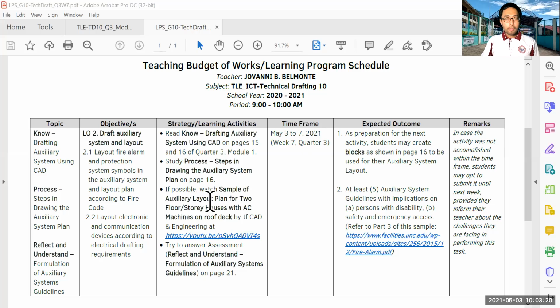For week 7, here are your topics: drafting auxiliary system using CAD, process and steps in drawing the auxiliary system plan, and for reflect and understand, formulation of auxiliary systems guideline. The objectives are all about drafting the auxiliary system and layout. That is your learning outcome number 2. For the learning activities, we only have 4.